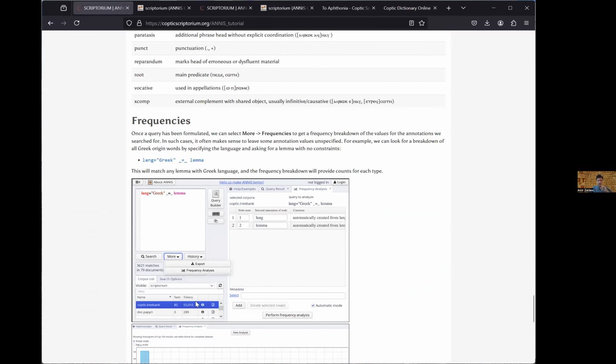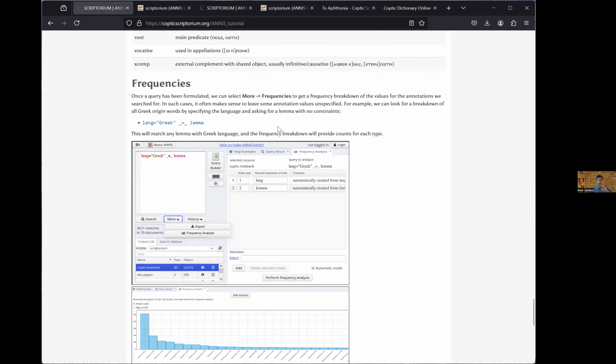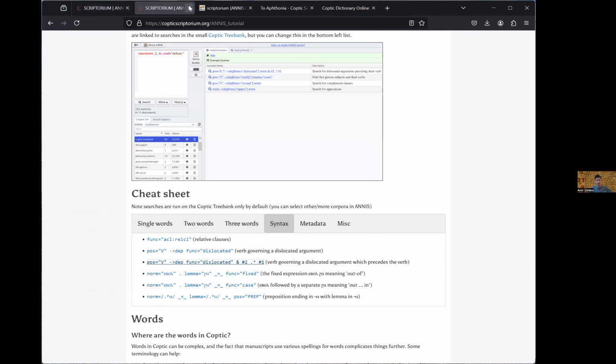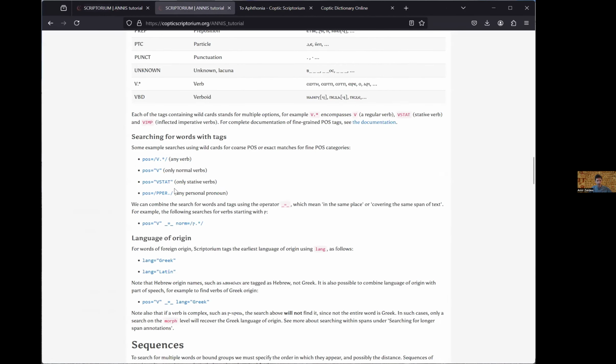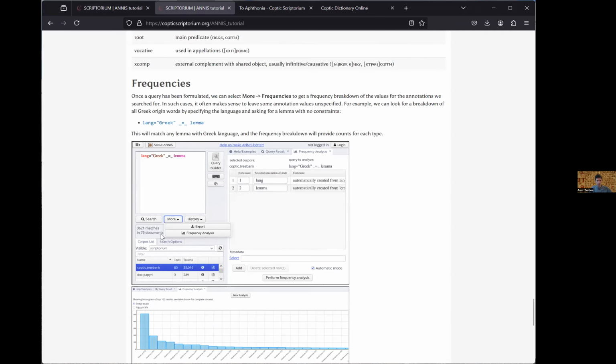For frequencies, I will show where this is in the interface because it might be a little bit hard to find. And this is mainly interesting if you have questions like, what is the most common Greek word used in Coptic? So you can use this query, which is Greek as well as lemma. Where was I? Here we go.